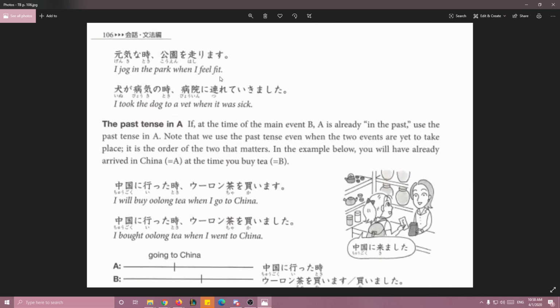And we're going to check that out in some other ways here. So, when I feel fit, when I feel energetic, I'm feeling healthy, let's hit it up. 元気な時、公園を走ります. I'm going to go to the park. How am I interacting with the park? I'm going to be jogging right through that park like it's nobody's business. So I jog in the park when I feel fit, when I feel healthy, energetic. 元気な時、公園を走ります.